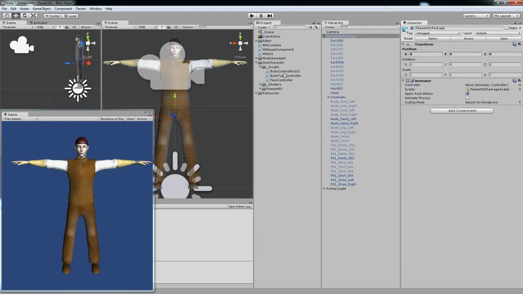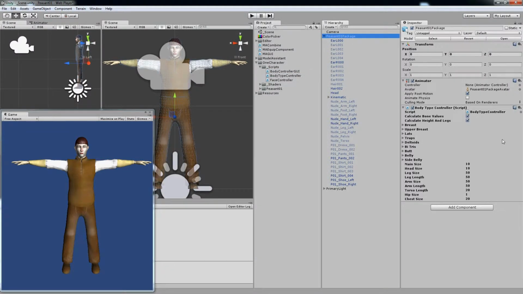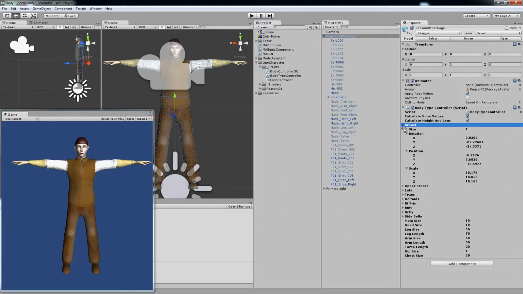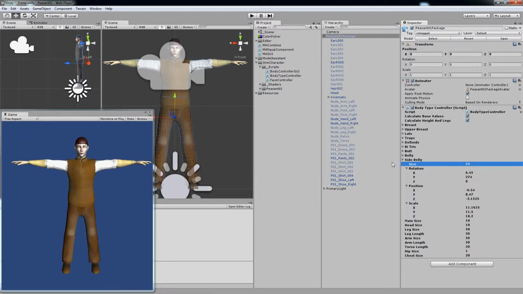Now let's take a look at the actual scripts. For example, the body type controller. When we put this on here, we've got all these variables that drop down, and on each one of these we have a size variable, and when we adjust that, it interpolates the values of the bones here, the local rotation, position, and scale, and so we can just move these in and out. And these values, the minimum and maximum values, are hard-coded into the actual script. So you can go in and change that if you so desire.